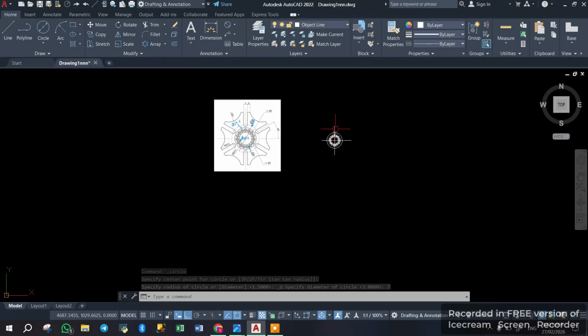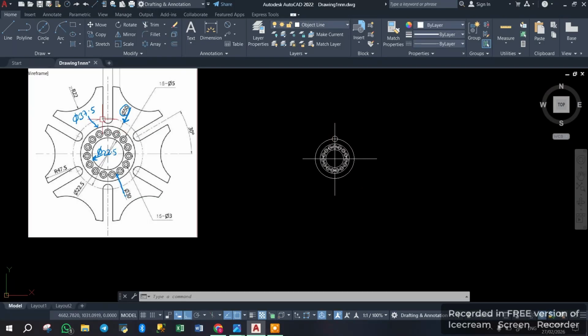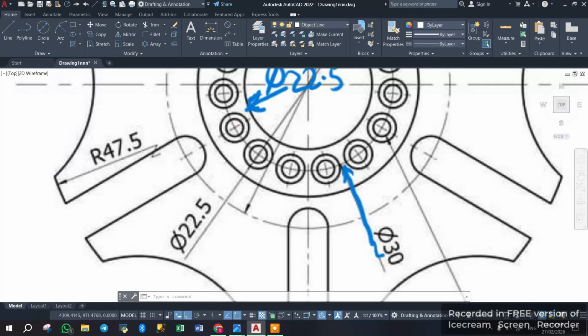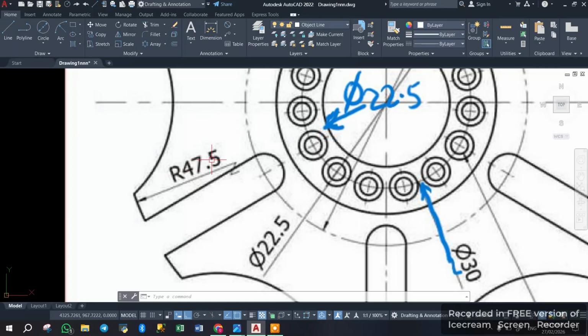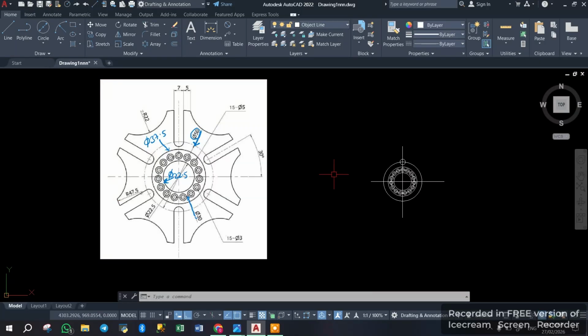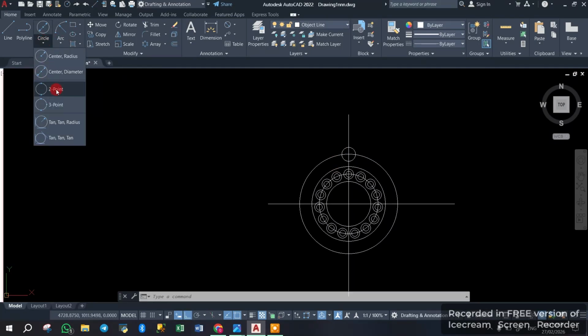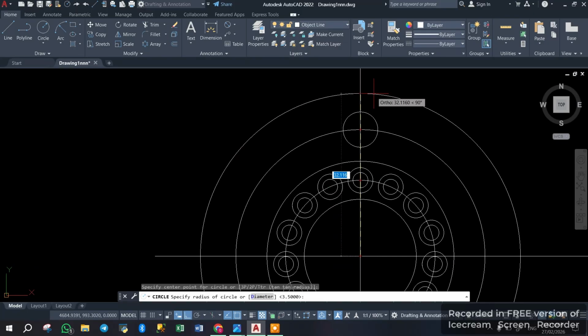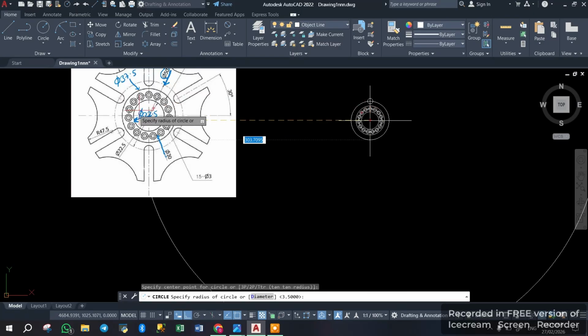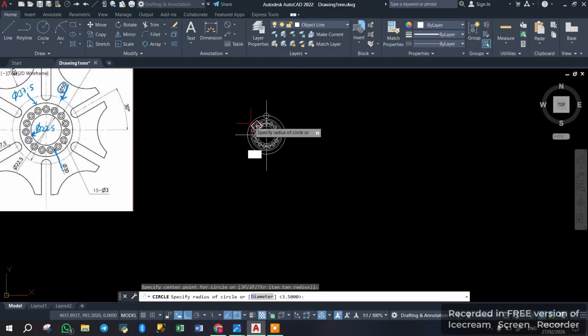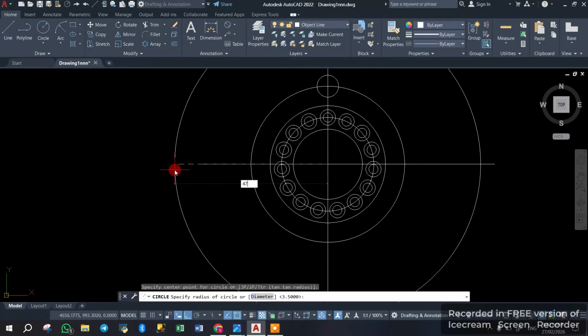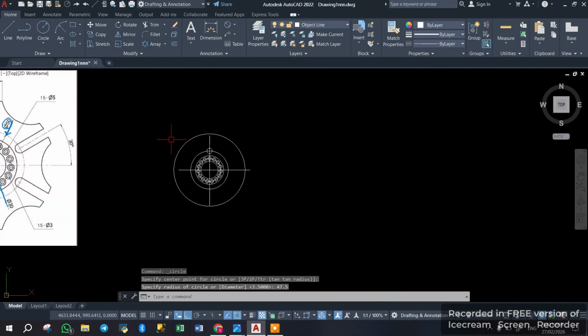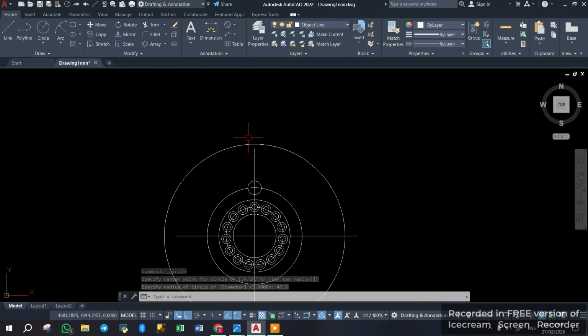Then after that, what you are going to do, you have to draw another circle with this 47.5. You have to use radius, this is radius, not diameter. So let us go here. So center radius, and this one center, then radius, how much does it say, 47.5. So let us go here and give a dimension 47.5. You see, as this. So this is a circle with 47.5 mm radius.